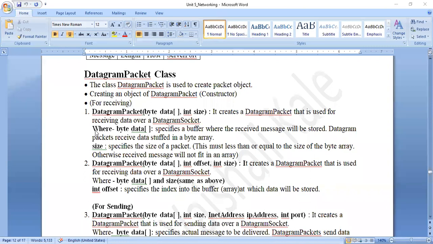So you can see here DatagramPacket for receiving. How to create the object? It should only have some size to hold the data. It should have some array to hold the data, and it should have one integer variable to indicate what is the size, how much data it has read. So it has to just store the size of the data and the actual content of the data. So this is how we create a packet for receiving purpose.